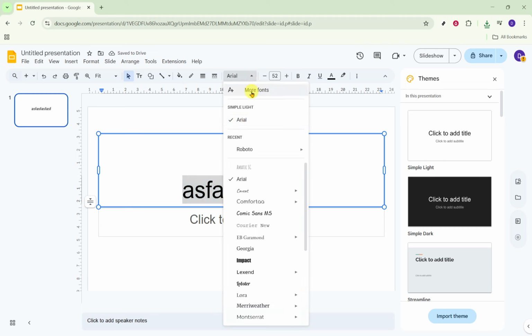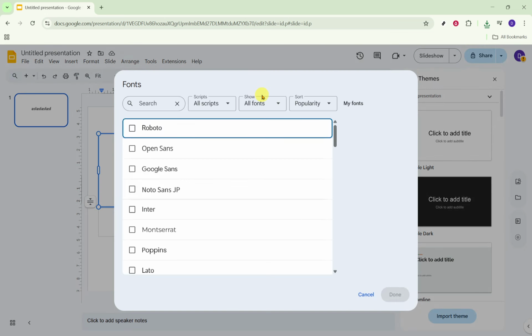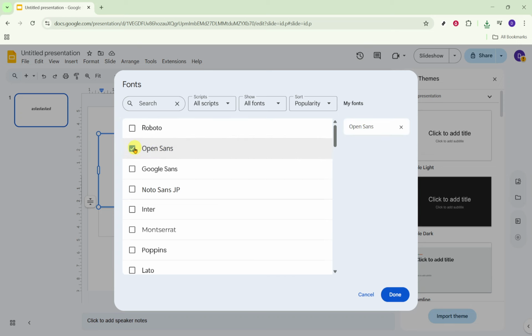At the top of that menu, click More Fonts. This opens Google's font picker, which connects directly to the Google Fonts library. Here you can browse, search by name, or filter by categories like serif, sans serif, or handwriting, and even sort by popularity or date added. When you find something you like, click the font name to select it. You'll see it added to your list on the right, meaning it's now part of your available fonts in Slides.